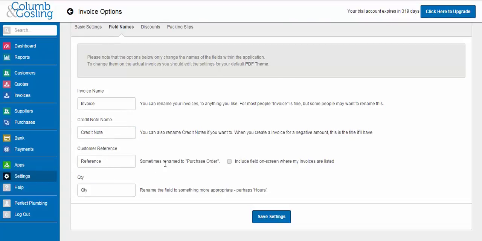By default the system is named purchase order, but if you're not using purchase orders and you just want to record a reference, you can just type whatever you want in here and that will appear on the invoice itself. You can include that field on the screen when invoices are listed, so if you want more information or not on the invoice screen, you can just choose if you want that to be shown or not. Also, you can relabel the quantity field to something like hours or days, or something that's more appropriate to fit in with your business.